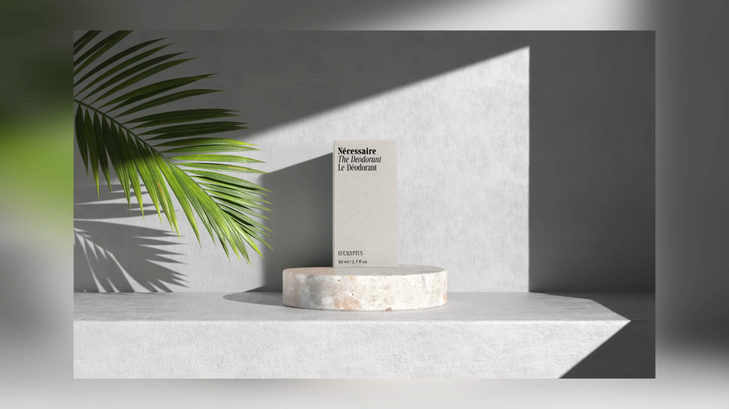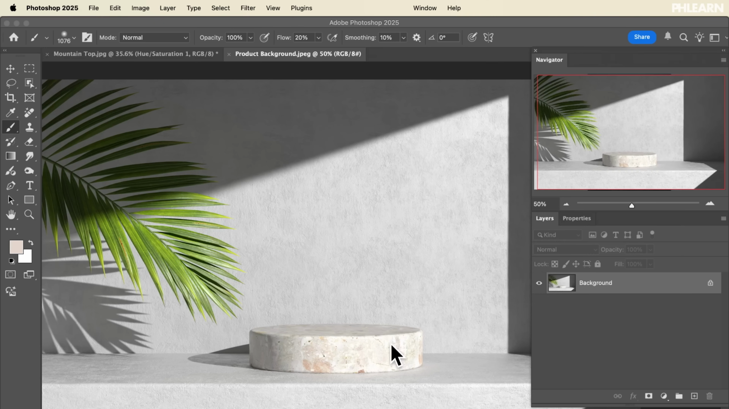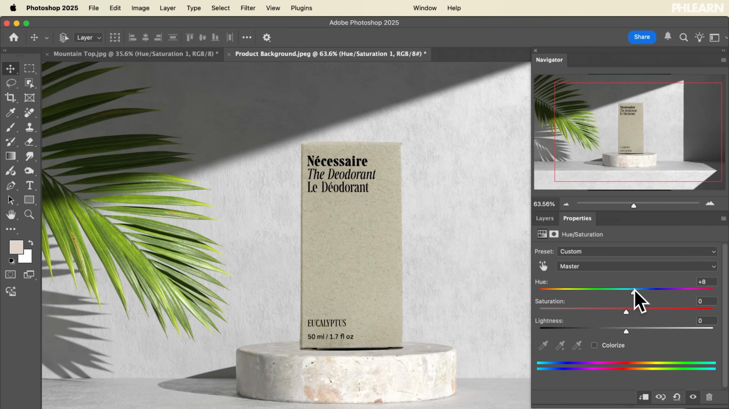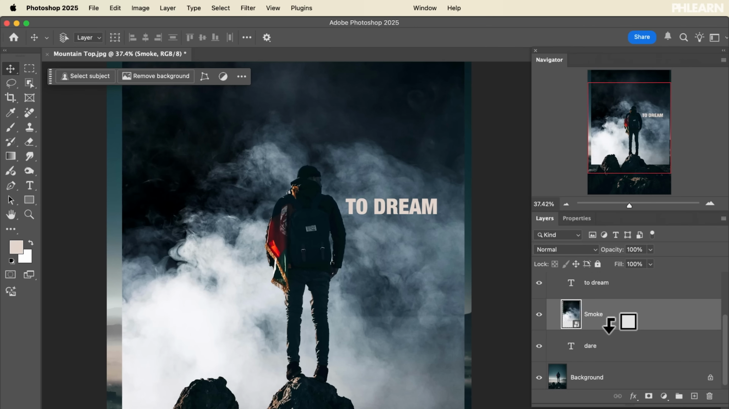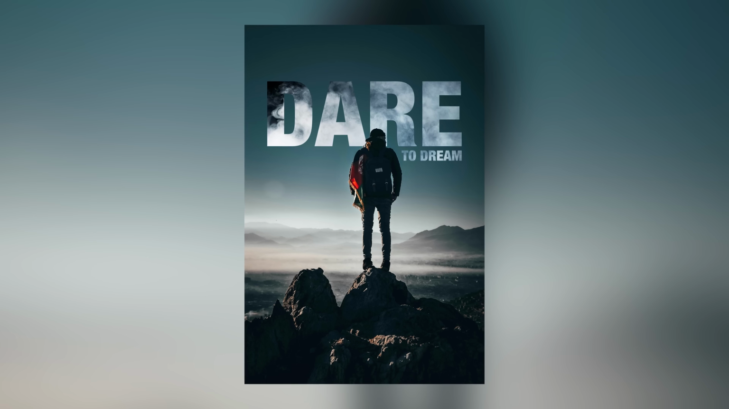Next, you'll learn how to use clipping masks, which are absolutely essential for compositing in Photoshop. We'll show you how to place a product onto a new background and match color and light and even create a shadow. You'll also learn how to add textures or photos on top of words, making your graphics look incredible.